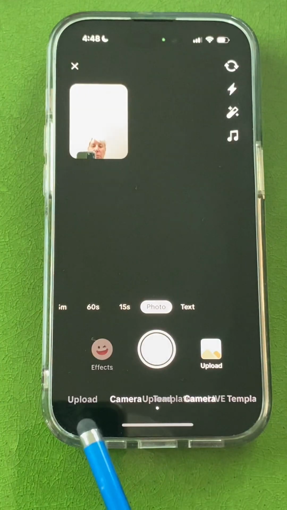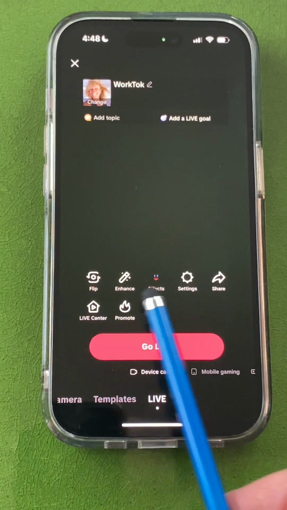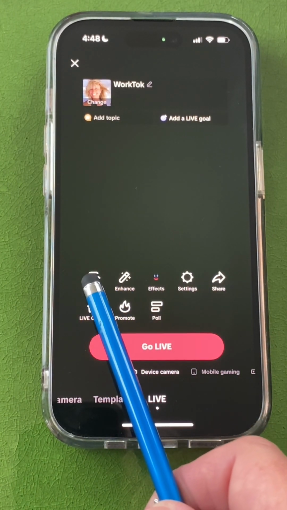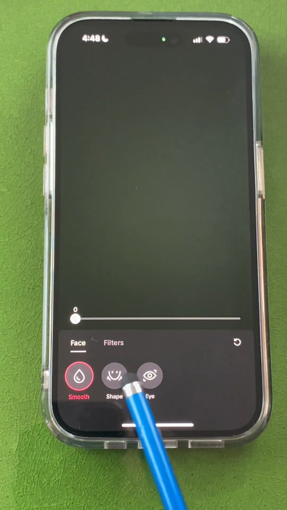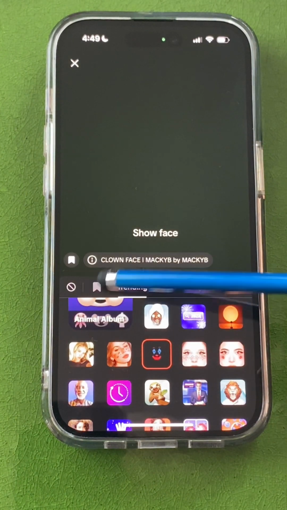Press the plus and scroll over to live. Before you go live, there's some things you can do here on the screen. So you can flip your camera and face it towards you and away from you. You can tap this and you can enhance the things about your face. Tap effects and you can add a green screen.